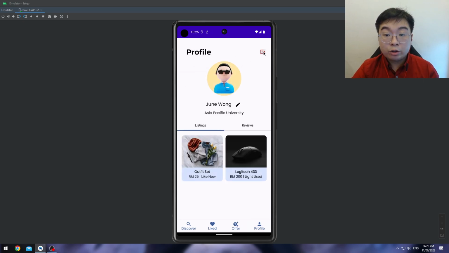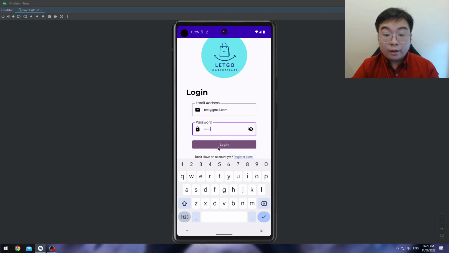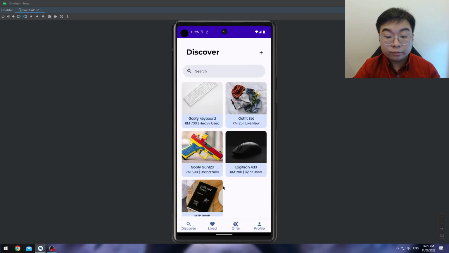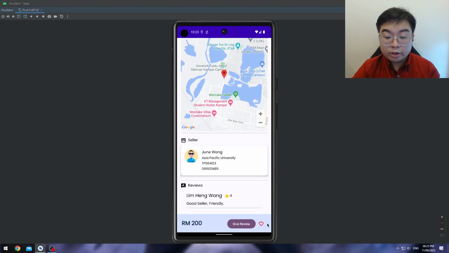And once I go back to the account which I used to make an offer to Jun Wong, as you can see from just now, after I make the offer, it becomes offer sent. Now if Jun Wong, the seller, accepted my offer, it will become give review. So it is assumed that the deal has been done, and the user can give a review now.